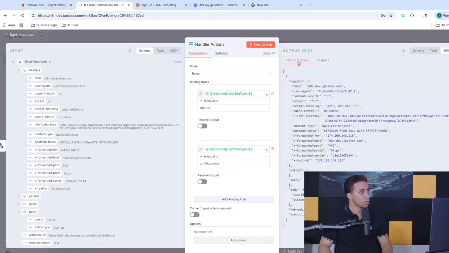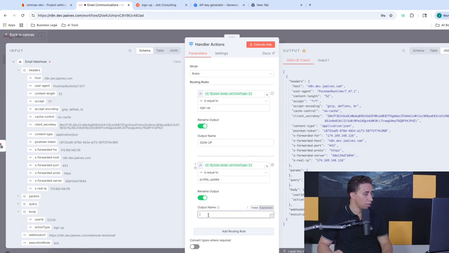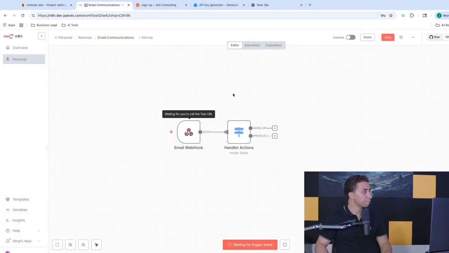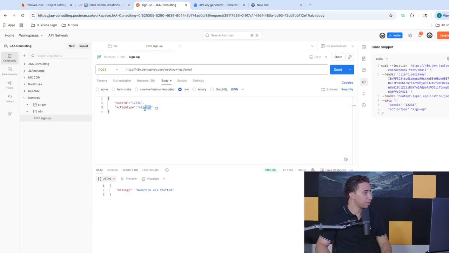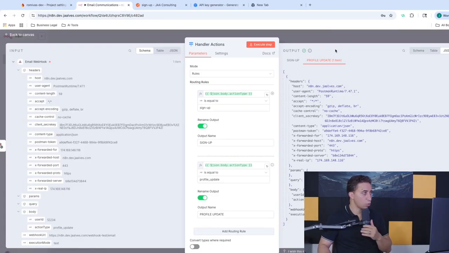You execute that. For the output, I like to name them, say, sign up action. I can just call it sign up, and then I can call the other profile update. So it's very easy to see which one has been routed. In this case, you can see that it is the sign up. But if I copy this, execute this again, and come here and say now the action is a profile update, and then click this, basically you're going to see that the profile update is the one that is executed.